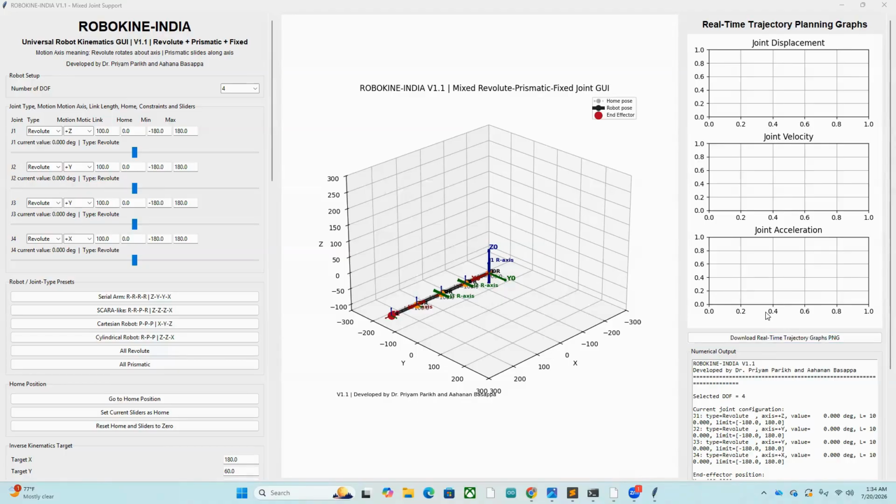So first we're going to start off with robot configuration. When you first launch ROBOKINE, you're going to see the main interface divided into several functional modules. So we're going to start with the robot setup panel over here. The example that we're going to be going through is going to mimic the first case study from the research paper that outlines what the software is used for. So we're going to start off with 4 degrees of freedom, which is the case study for the first one. And then we're also going to update these joint types over here.